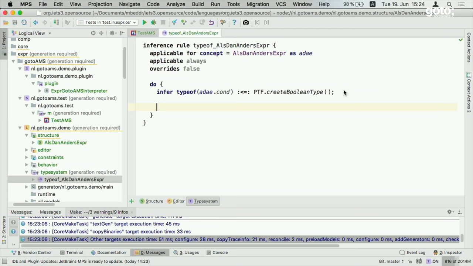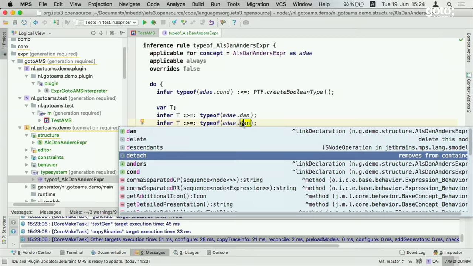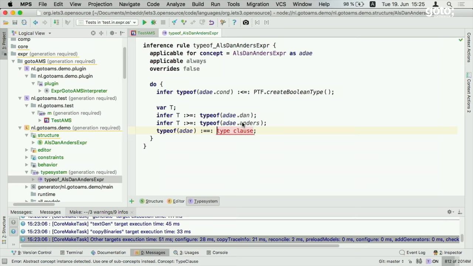So I'm going to declare a type system variable T. I'm going to express that T is a supertype of the type of the expression's done part. And I'm going to do the same for the unders part. And then I'm going to say the type of the whole thing is T. So what does this do?